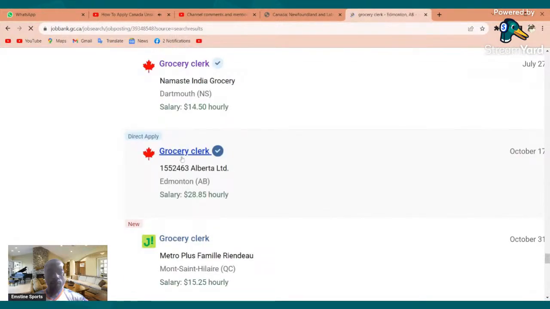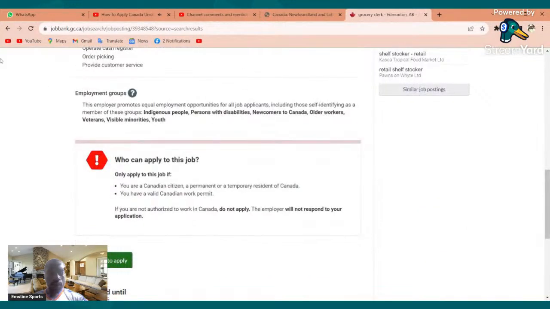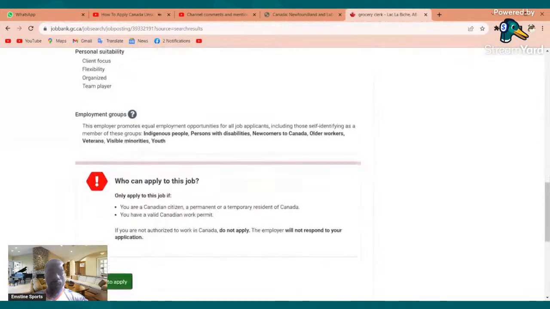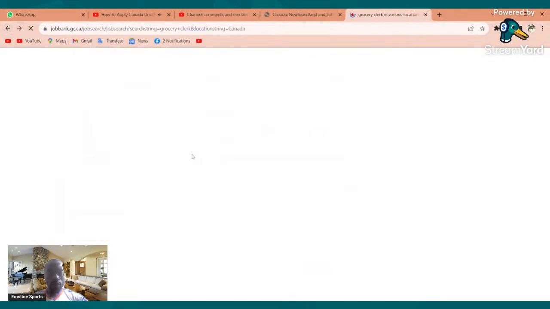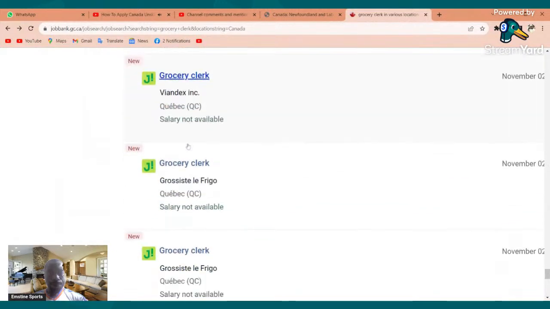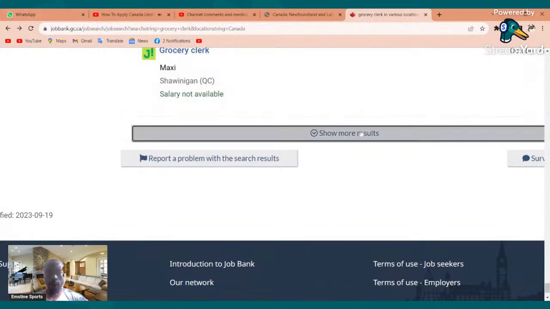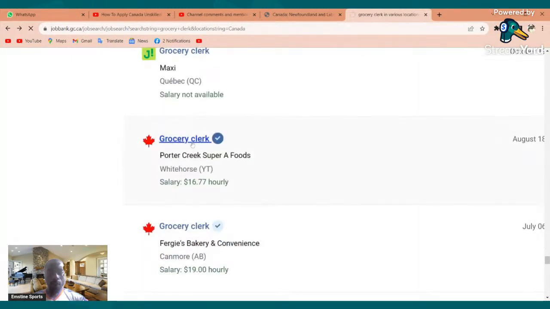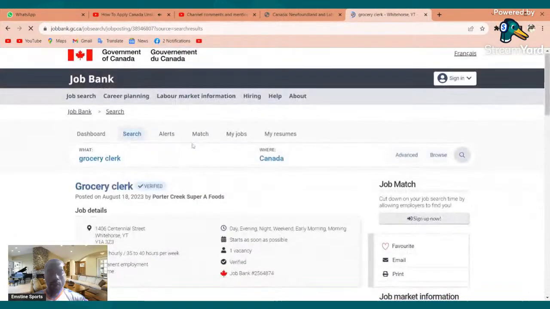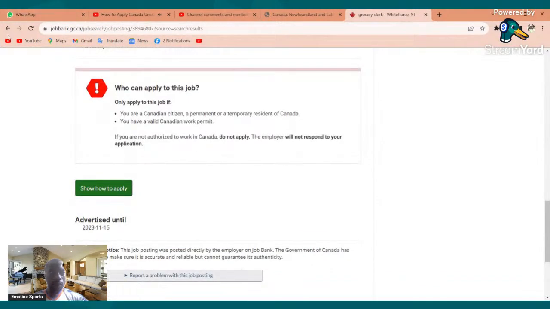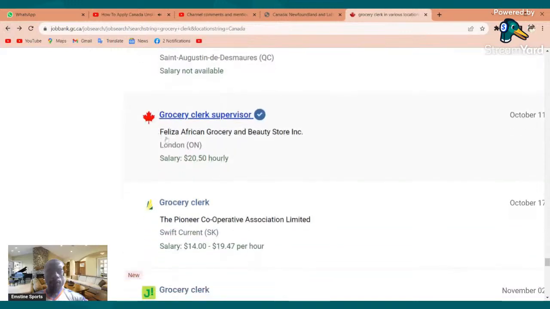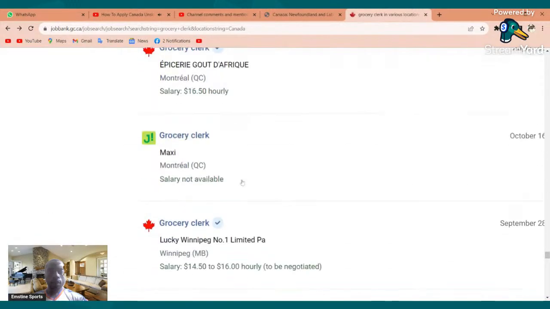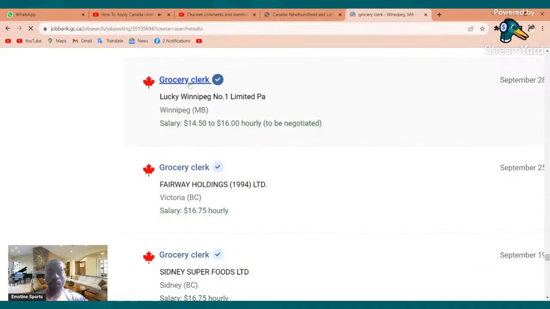Grocery clerk again, they are not accepting foreign workers. Grocery clerk again, they are not accepting foreign workers here. We have exhausted this page. Show more results. Always show more results to the end. Grocery clerk here. They are not accepting foreign workers here. They are not accepting foreign workers. Show more results.